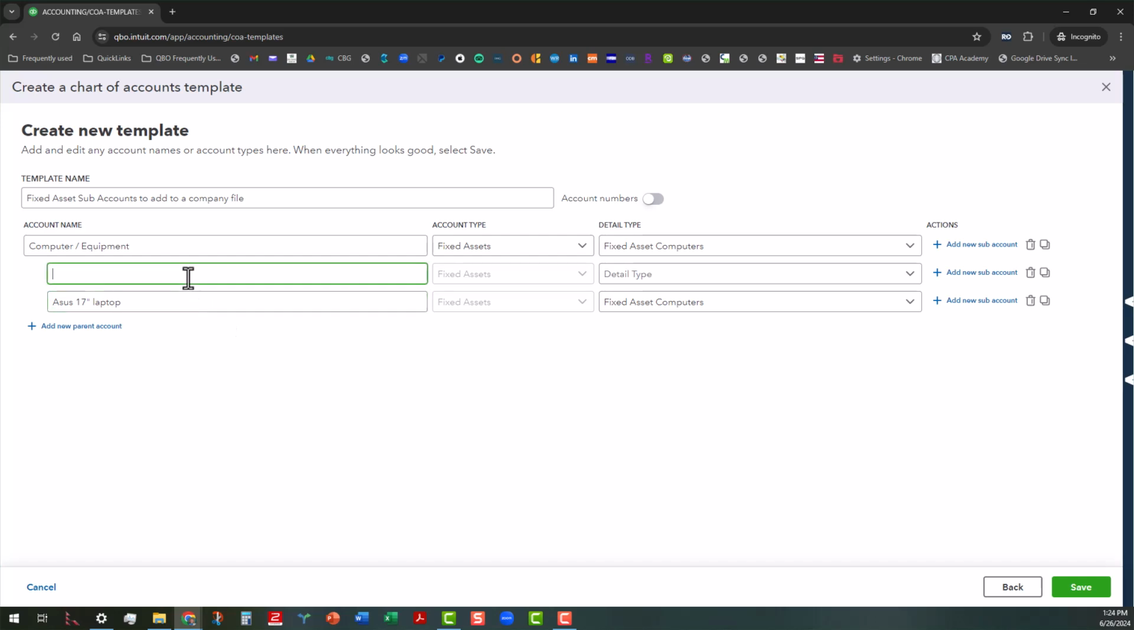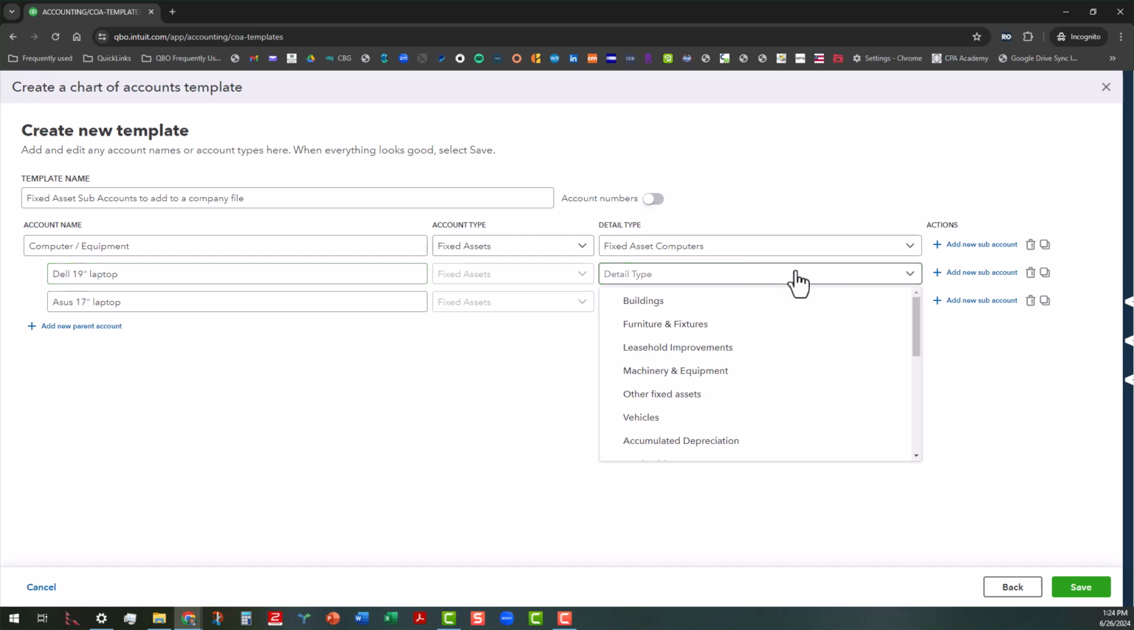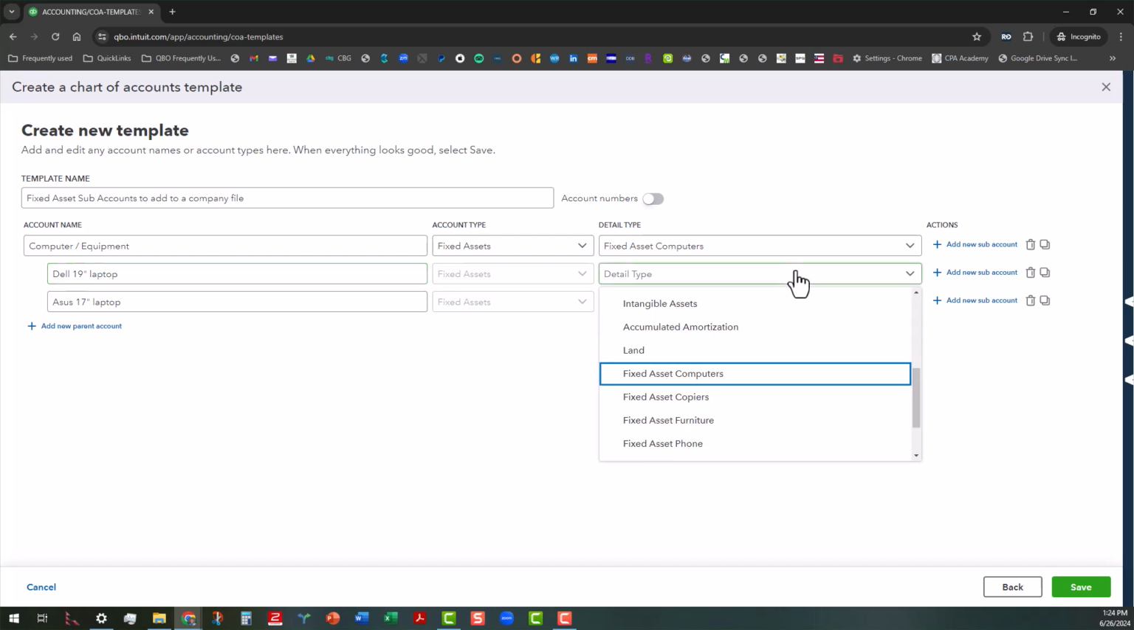And let's see, let's call this one Dell 19, or I typed that wrong, 19-inch laptop. And same thing with the detail type, it's going to be fixed asset computers. There we go. That worked that time.